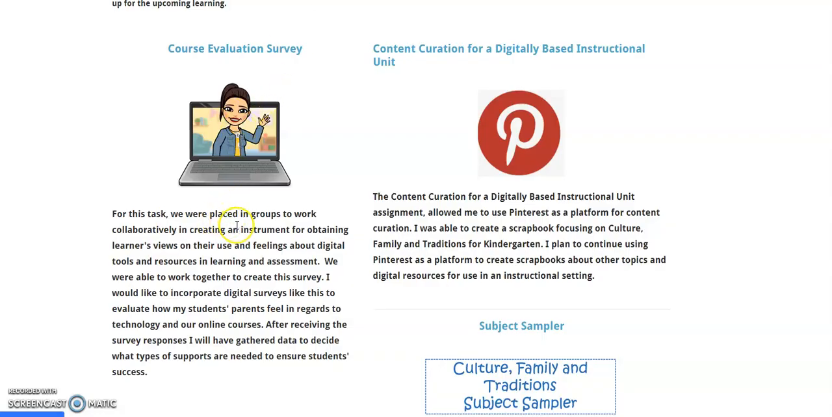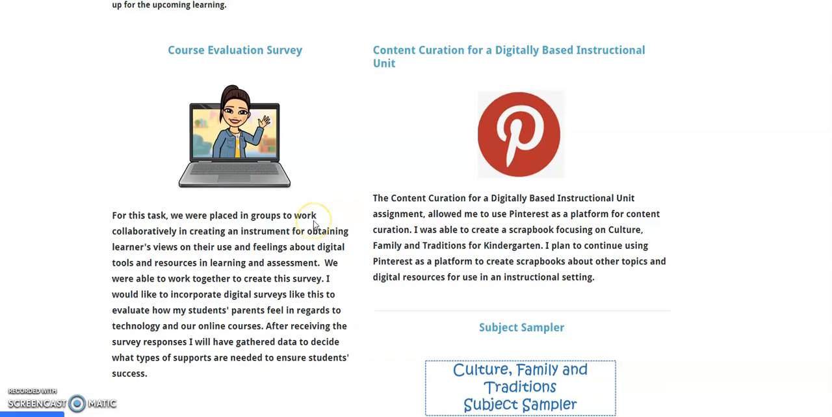For this task, we were placed in groups to work collaboratively in creating an instrument for obtaining learners' views on their use and feelings about digital tools and resources in learning and assessment. We were able to work together to create this survey. I would like to incorporate digital surveys like this to evaluate how my students' parents feel in regards to technology in our online courses. After receiving the survey responses, I will have gathered data to decide what types of supports are needed to ensure student success.